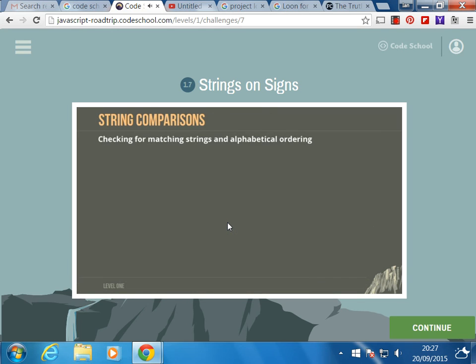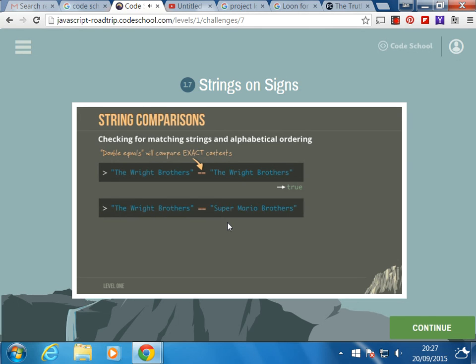Sometimes we'd like to compare strings for alphabetical ordering or for matching strings. JavaScript allows us to compare strings with specific comparators. We can use the double equal sign to compare the Wright brothers with the Wright brothers, which returns a truth value because those strings are exactly the same. We can see that if we use double equal on the Wright brothers and Super Mario Brothers, we would get a false value because those strings are not at all the same.